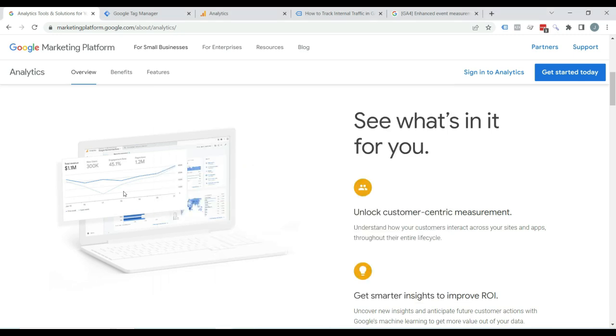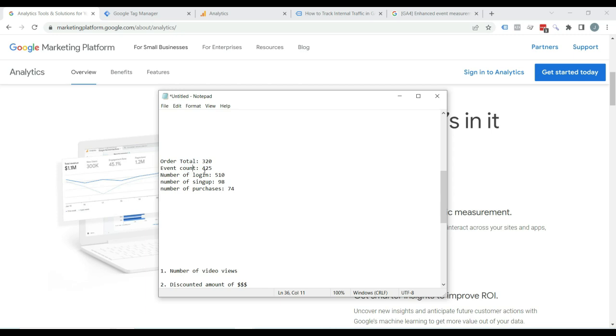And as for metrics, they are quantitative measurements. They tell the number, like if you want to see the number of traffic that comes from different sources like Google, Facebook, email, etc. In this case, traffic source is the dimension and the number of traffic is the metric. Let's see another example. Here you can see order total, event count, number of logins, number of sign-ups, number of purchases.